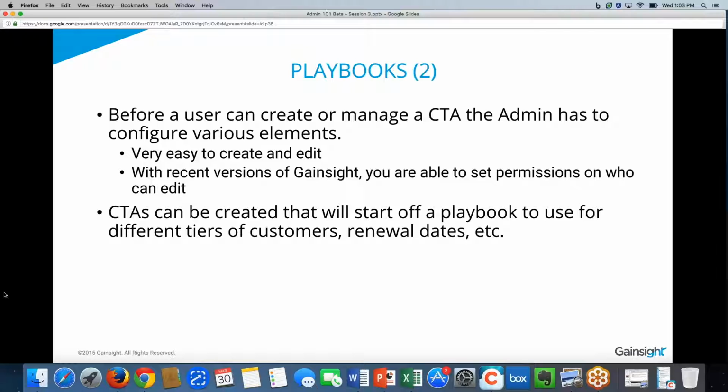Within a playbook, a CTA can be created and it will start off a playbook for use for different tiers of customer, renewal date, or etc. What this essentially means is if you were to have a high, medium, and low touch customer, you could have 3 different playbooks, one for each touch level. That way you could have the necessary processes in place for whichever need may arise.